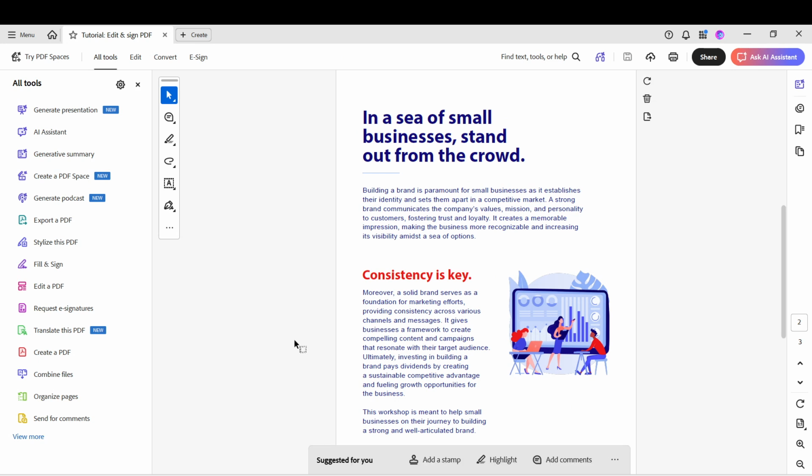If you have multiple documents open, confirm you're on the correct tab before proceeding. It's a good idea to check the page thumbnails on the left so you have a sense of how many pages you're working with and whether there's a cover or title page you might want to treat differently.